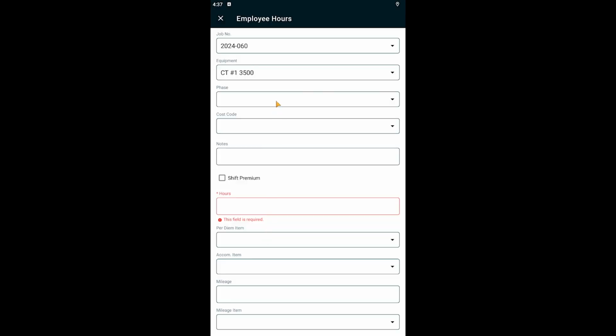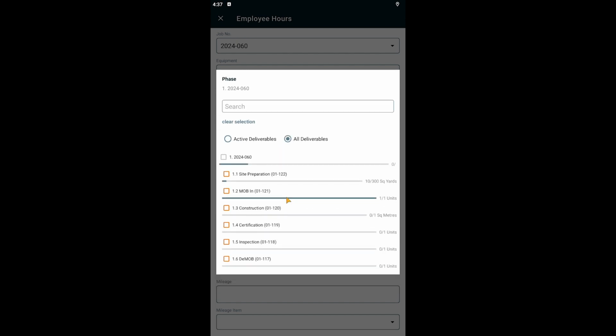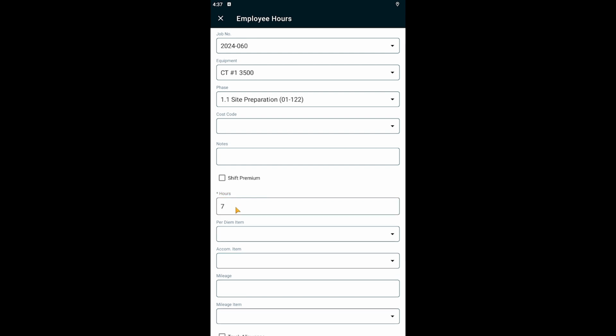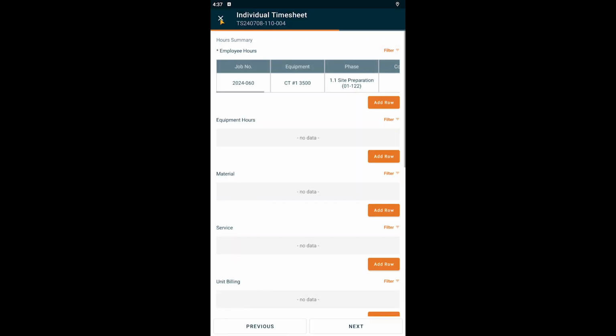At our company, we are tracking different phases of this project, so I'll be recording these hours against one of our deliverables. I can also indicate whether I'm owed a per diem or truck allowance. Once I'm done, I'll hit X on the top left-hand side of the screen, and that will complete my row.